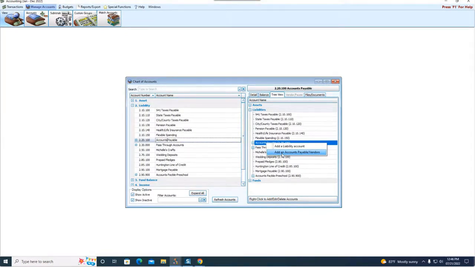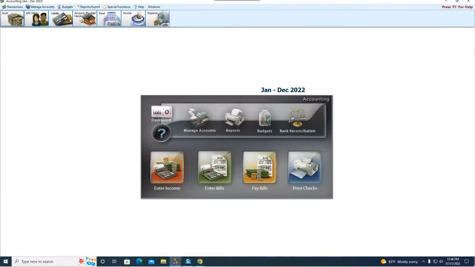Whether it's from the tree view tab on the chart of accounts or by going up to manage accounts, accounts plus minus, and going to accounts payable vendors, they can be added in either the tree view tab on the chart of accounts or on the accounts plus minus the same exact way. So that, folks, is where we are going to leave our topic for today.